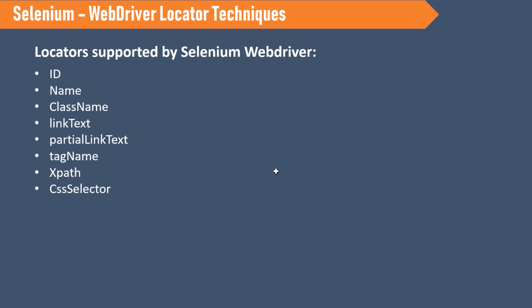So what we have to do is, first we have to find those elements on the web page. We have to locate those elements on the web page, and there are different locators supported by Selenium WebDriver, and those locators are ID, name, ClassName, linkText, partialLinkText, tagName, Xpath, and CssSelector.